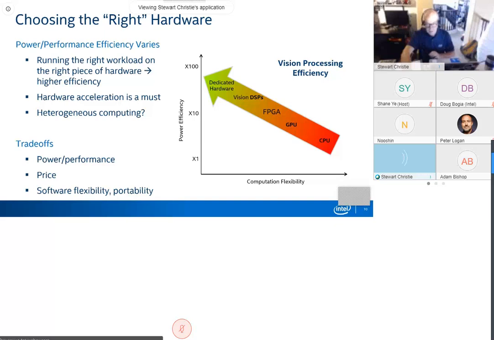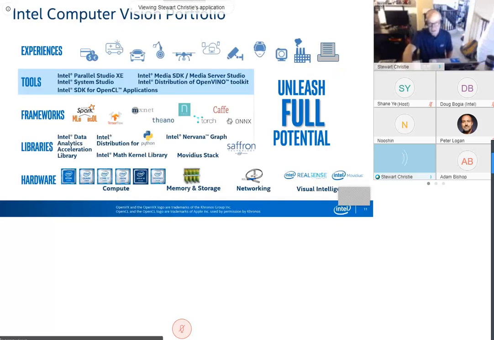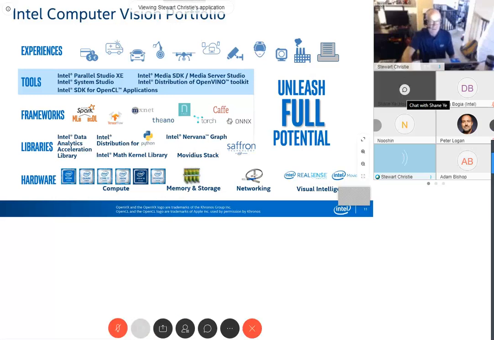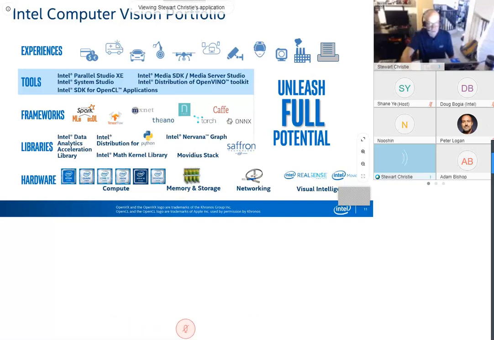To make that not even easier, but to make the whole range of software and hardware that Intel supplies for the computer vision piece that we're talking about today. So all of the hardware.